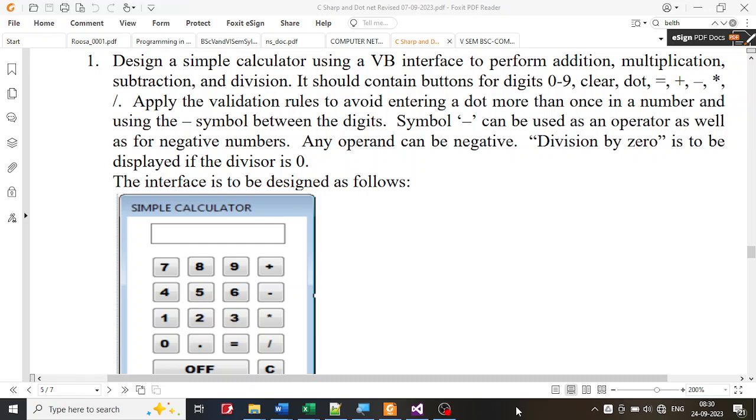Let us try to solve problem number 1 in Part B of the C# and .NET lab. This problem is as follows. We are supposed to design a simple calculator using the VB interface to perform addition, multiplication, subtraction and division. It must contain the buttons 0 to 9 like how they have shown over here, a dot, equal to, and all the operators. However, they have some validation to be performed.